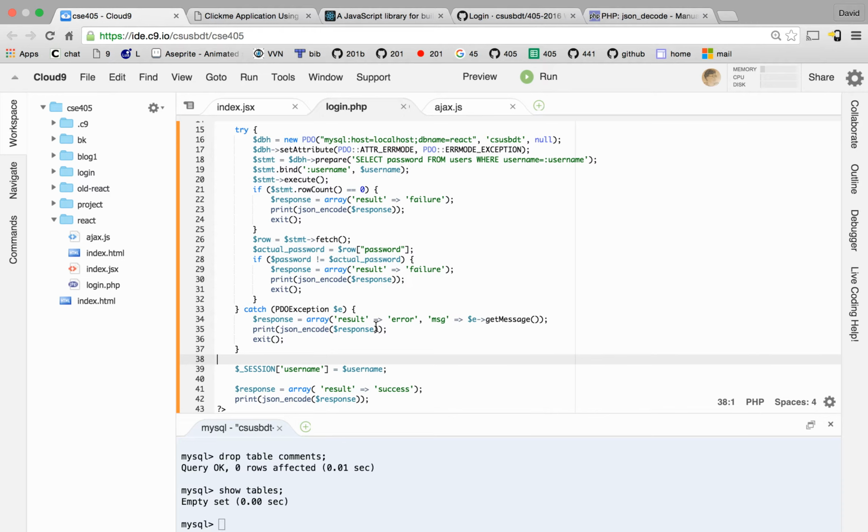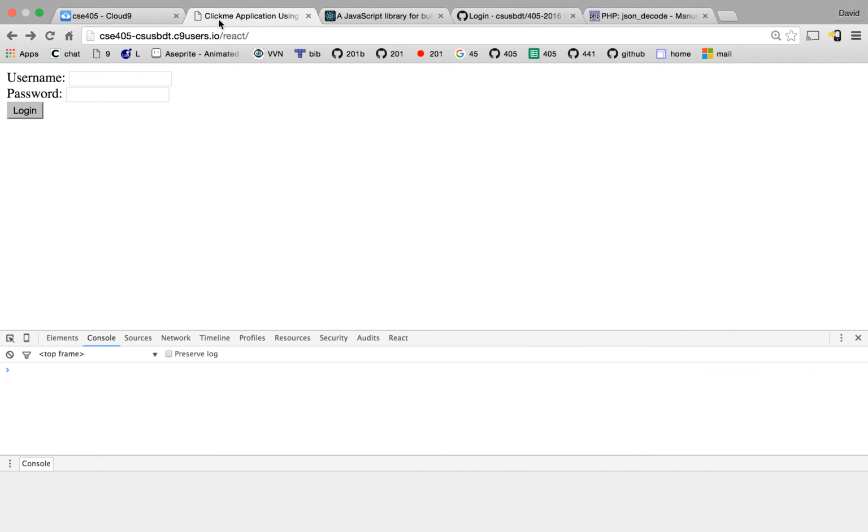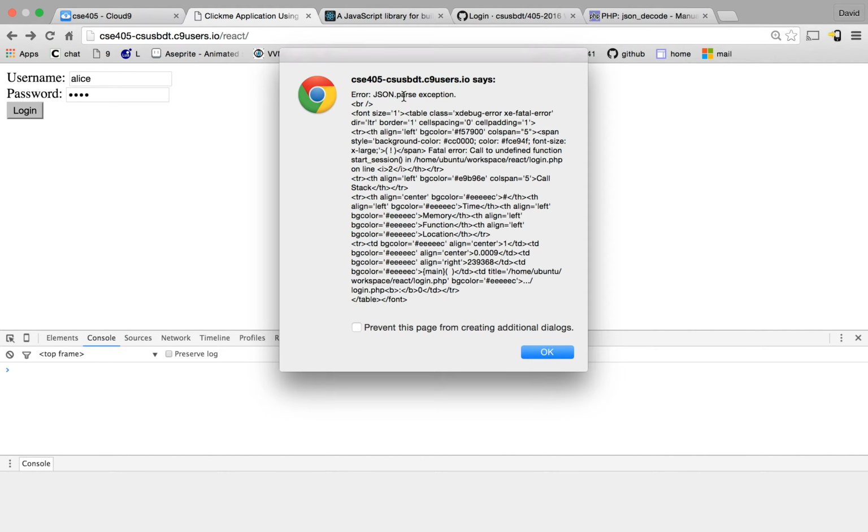So we're going to test this message. This will be something like table not known. So we should be able to see that. Once again, we didn't modify the client. So, Alice 1234, table not known. Oh, there's the parse exception. This is different. Call to undefined function start_session.